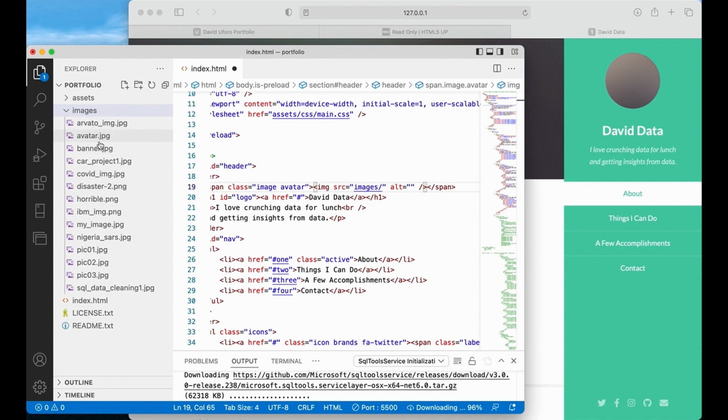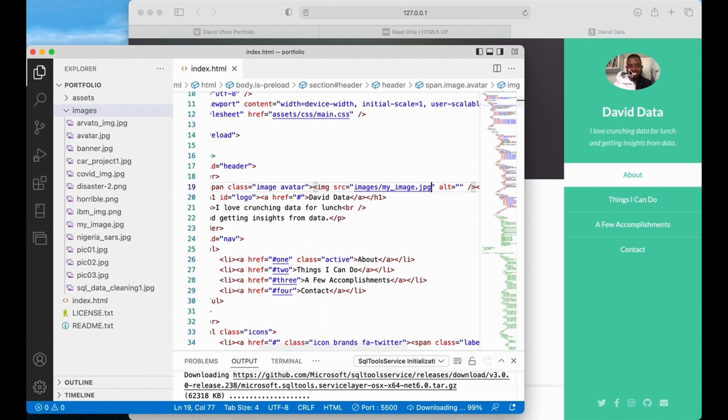I'm going to change it to my image, my face image. I just took a picture some minutes ago. So it's in the images directory, right? Now it's referring to my image, and then I just complete that tag, my image.jpg, and I save, and my face shows up here.